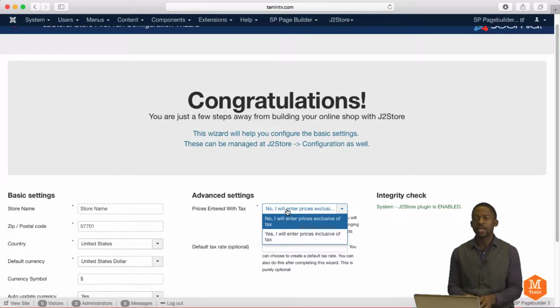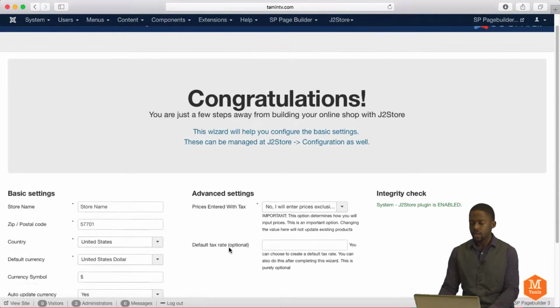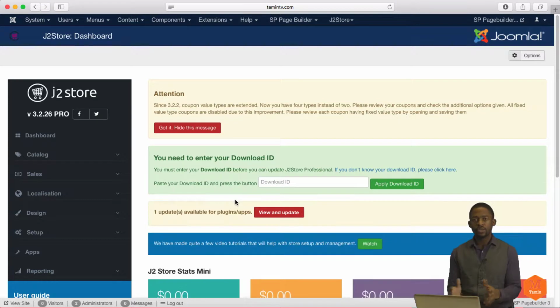So when people are checking out, they don't have to pay additional taxes because you calculate the price and the tax together. Or you can put the price in and the tax in separately, and you have the option to put in the tax rate. Once you're done with that, you click on Save and Proceed. All right, so now you've installed it and you enable it and everything's ready to go.